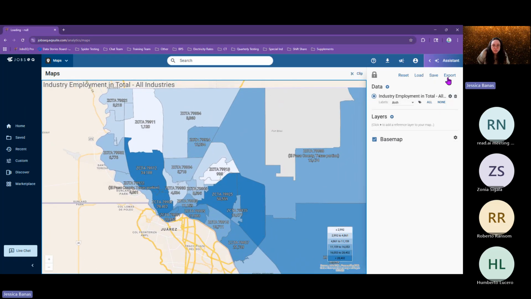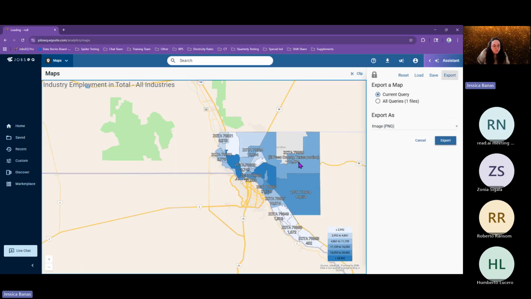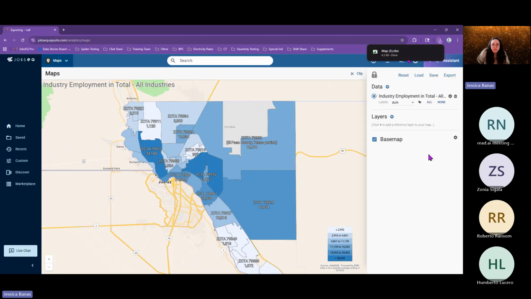So then we can go over to our export tab here. And if we wanted the picture of our map here, we could export the image. But to get those specific data points, we're going to do data Excel. And then we go ahead and hit export there. And then this is going to go to our downloads. And then we'll see if it lets. I might have to share this other screen here.